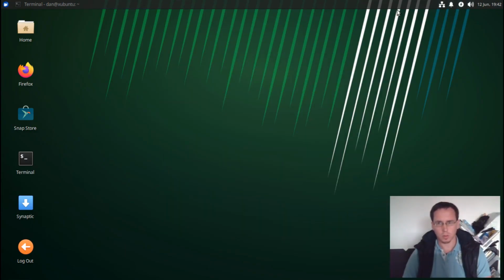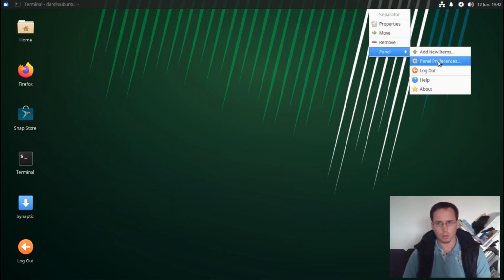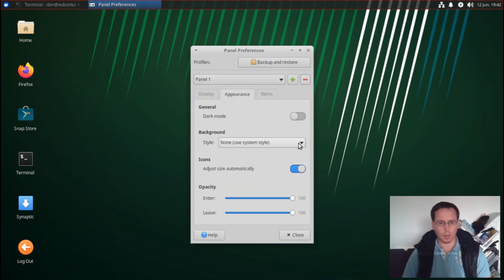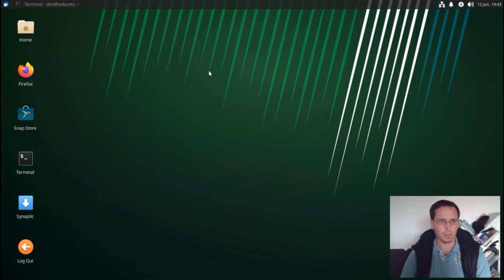We have transparency in the panel, and you can check this here under panel preferences, appearance, and this is the default. In this case on Xubuntu it's looking very nice, so you don't have to care about the transparency. It's really looking well here on Xubuntu.